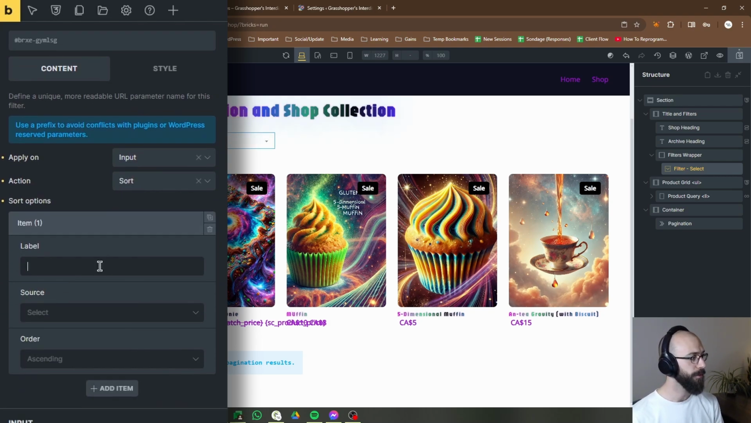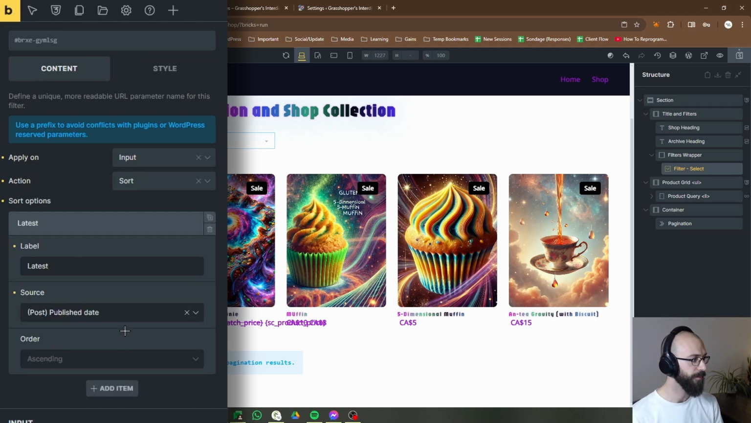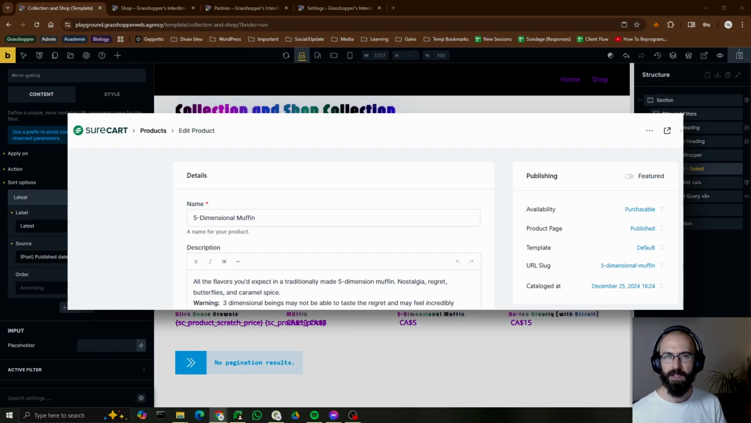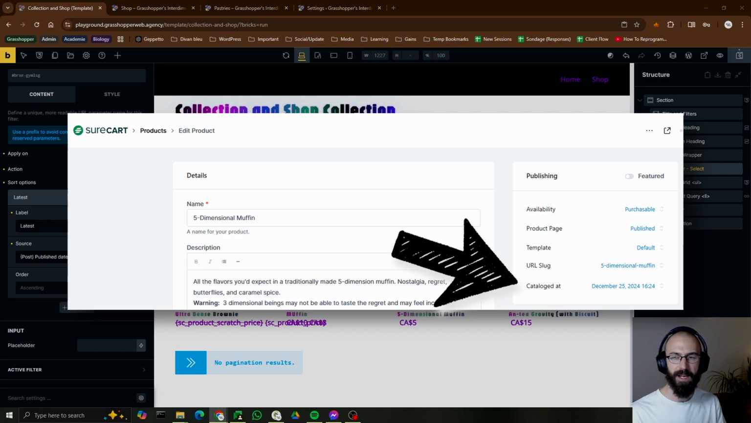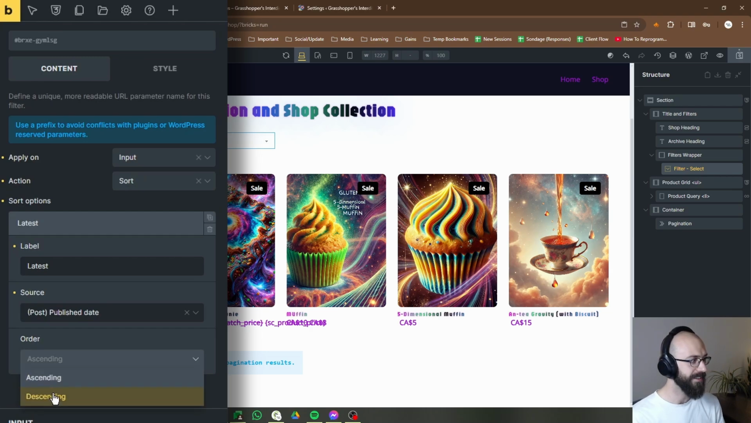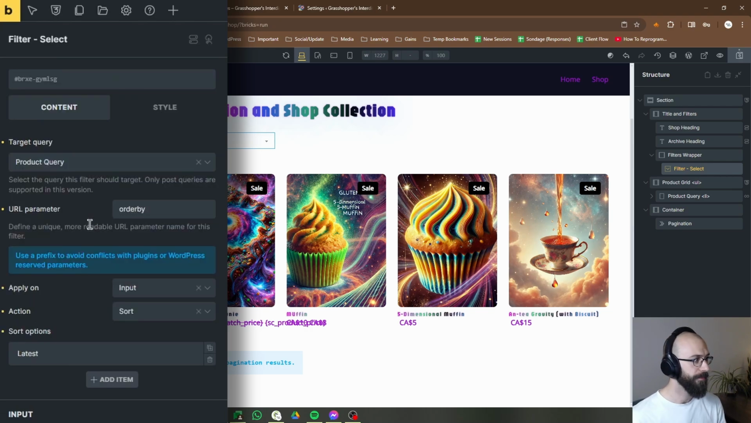Now, the first few are quite easy. So for latest, we're going to choose the published date. Side note, in SureCart products, instead of making it published on, they have this cataloged at. They just changed the name, but it's the same thing. And we're going to leave this as descending. Latest dates are the biggest numbers.